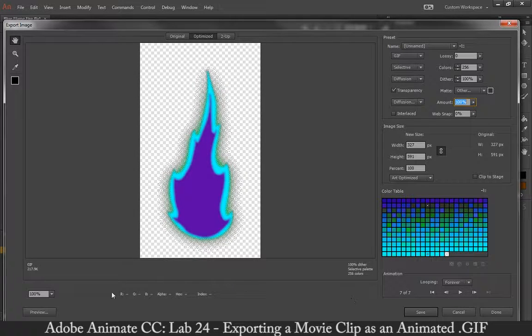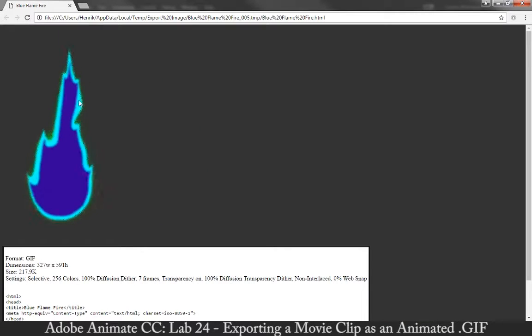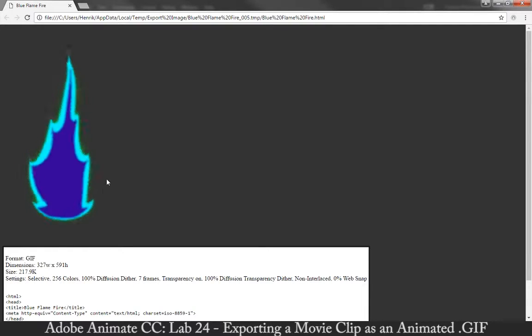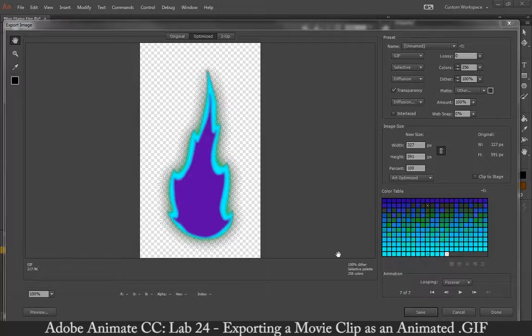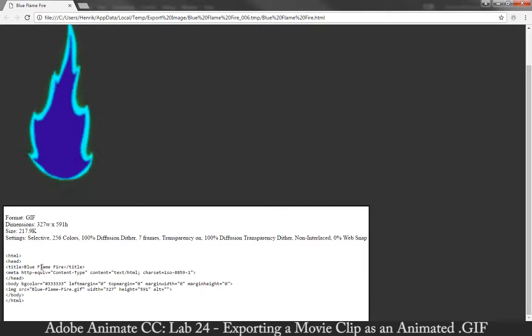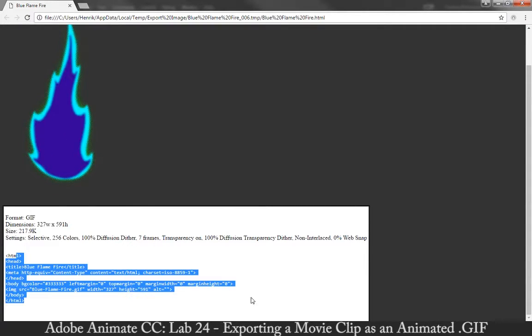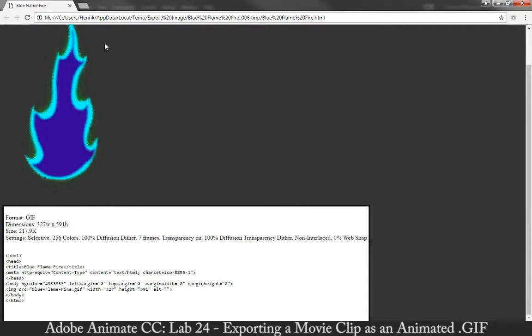So I'll go ahead and just do a preview, and I'll show you here in the preview. Before it wasn't playing, right? Now it is. So now we've got this blue flame playing, which is really great. It's actually pulling the background color in the preview here as it previews it for you. Oh, and it also, by the way, gives you all the information about it down here. It's a GIF, it gives its dimensions, the size, settings, and then the HTML code for it, which is awesome.